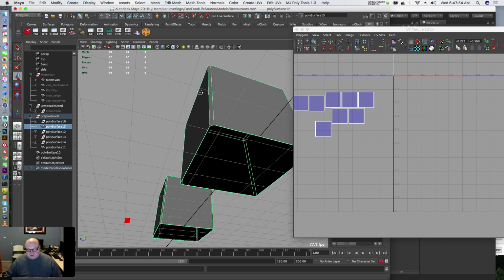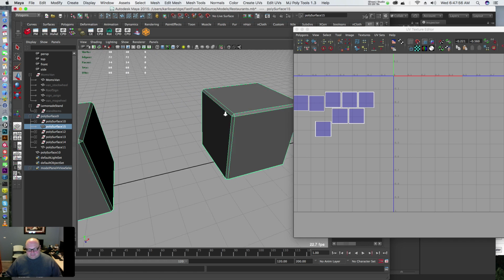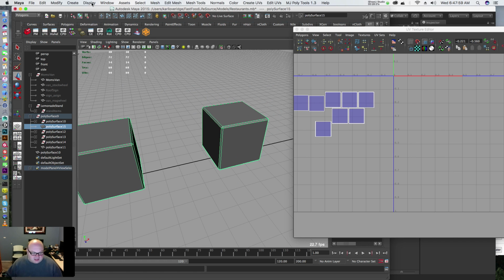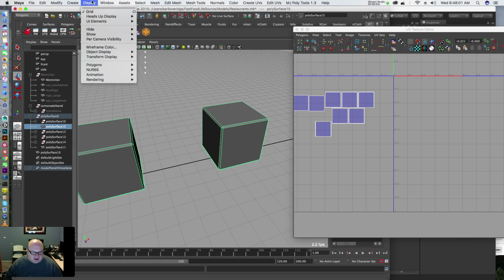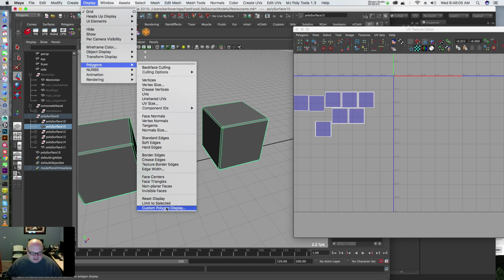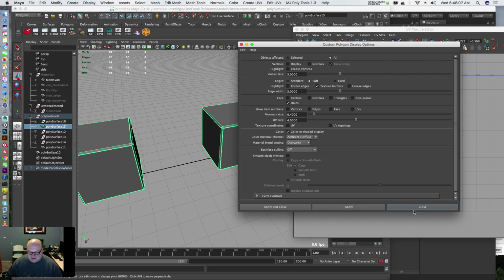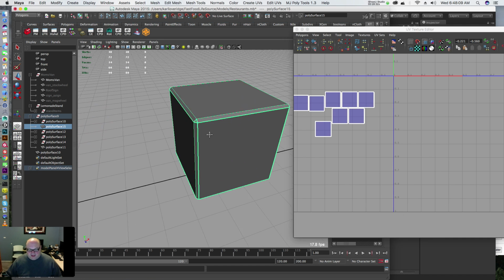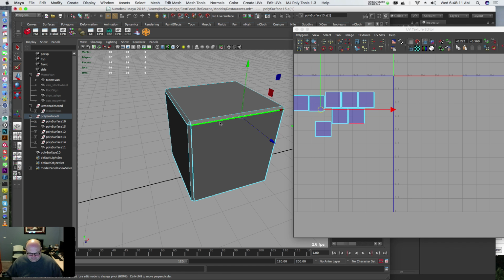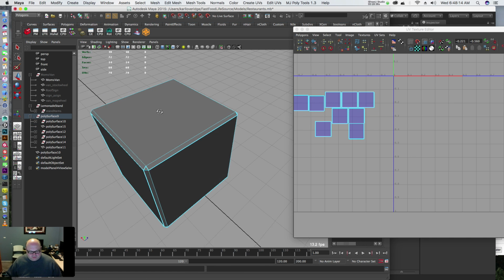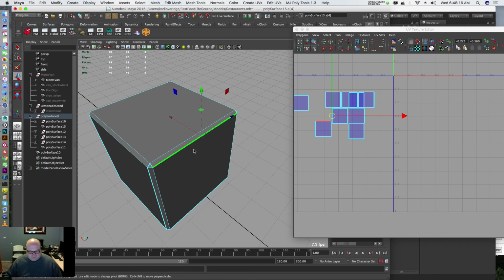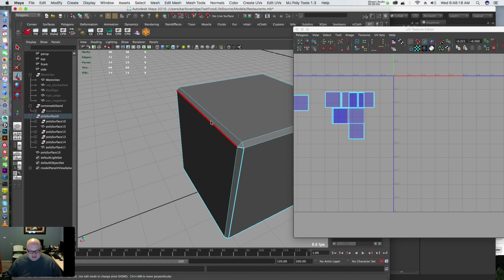Now, notice here we've lost our hard edge. That's because when you separated it, Maya went in and made a brand new element. So I'm going to have to turn this back on so I can see it. Hit apply, and there they are again. That's just what happens in Maya. Now I'm just going to do these with the move and sew, move and sew, move and sew. And this is probably good enough for what I'm doing.